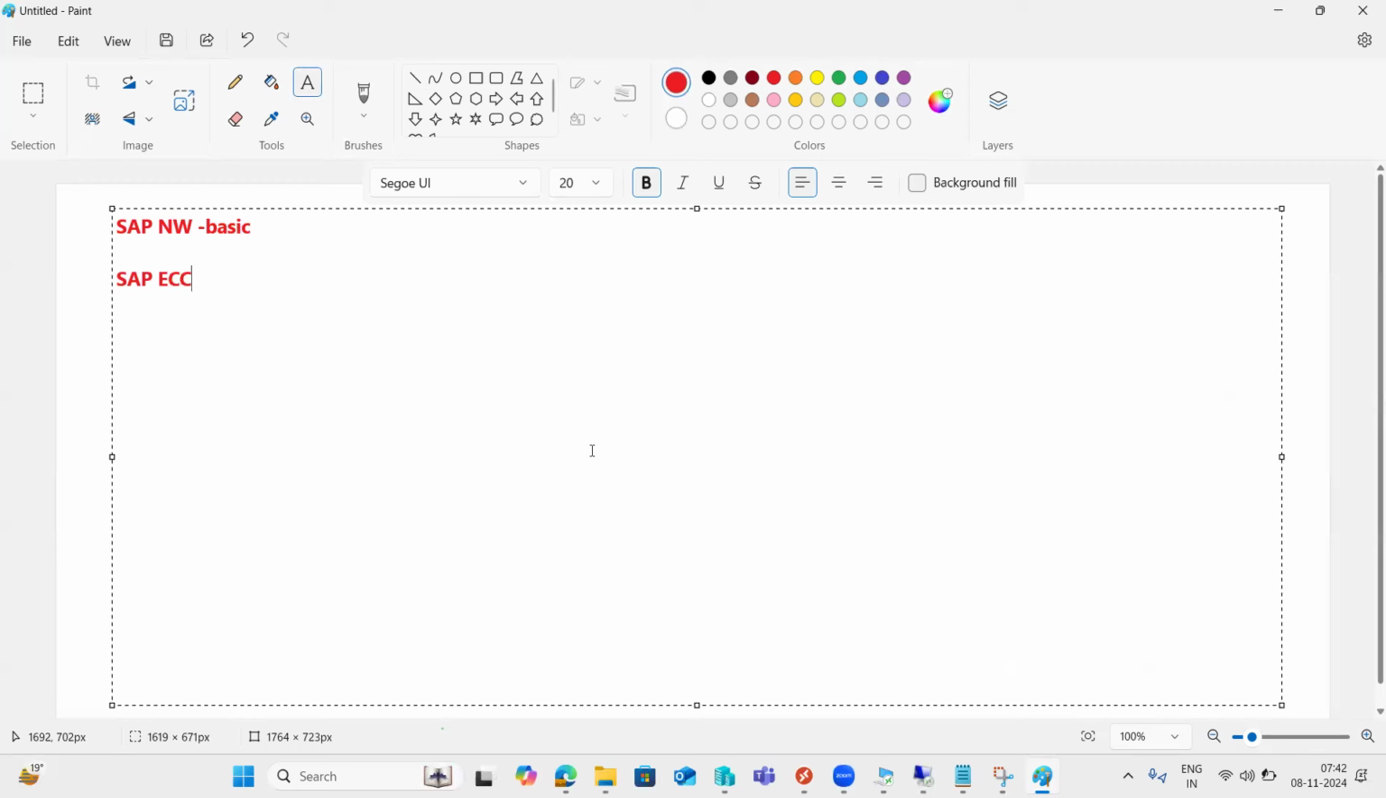SAP ECC is the Enterprise Core Component. This is the transactional system. SAP BW is the warehouse system. SAP S4HANA is the advanced version, fourth generation real-time transaction system. If we go with the app-based concept, SAP implemented Fiori. Then EWM, enterprise warehouse management. Then SAP CRM, customer relationship management. There is SRM, supplier relationship management, SCM, supply chain management, and SAP SMP, mobility related systems. So many products are there, and each product has a respective business use case.